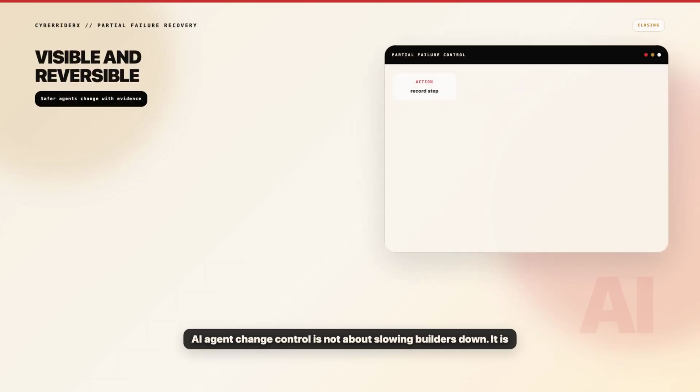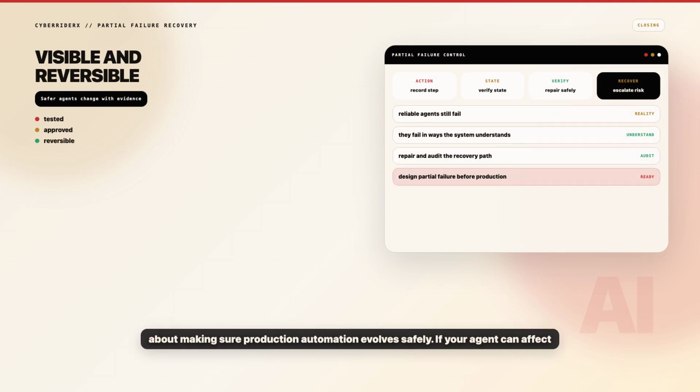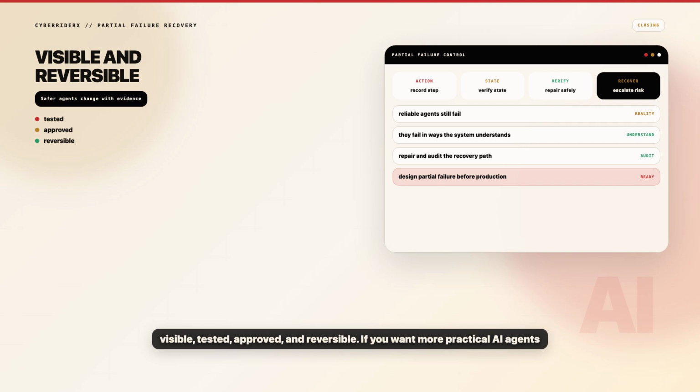AI agent change control is not about slowing builders down. It is about making sure production automation evolves safely. If your agent can affect tickets, access, alerts, approvals, or security status, every meaningful change should be visible, tested, approved, and reversible.